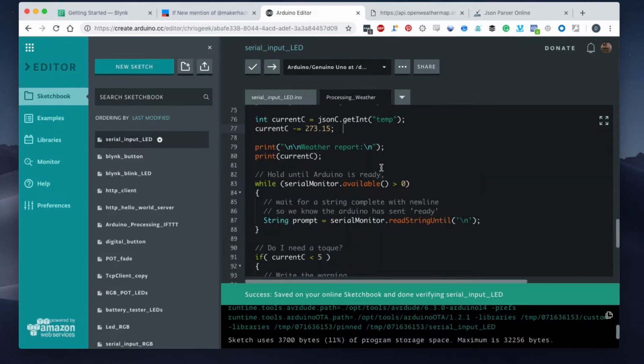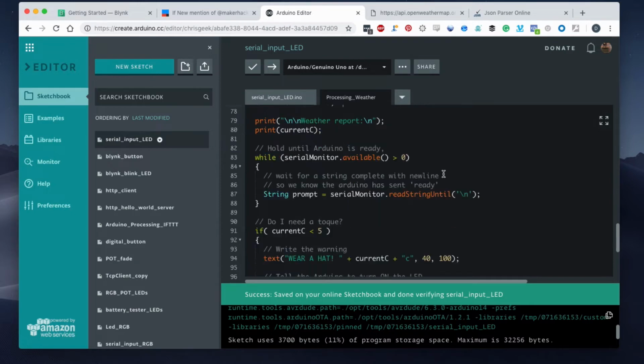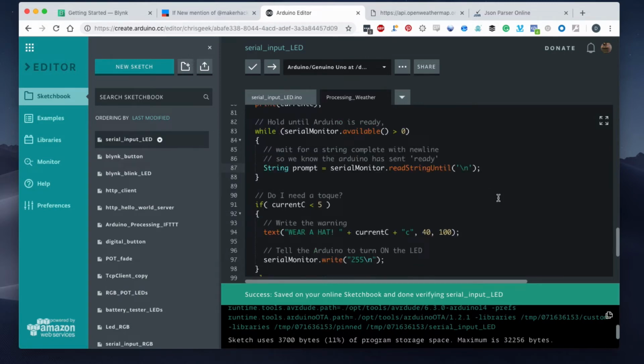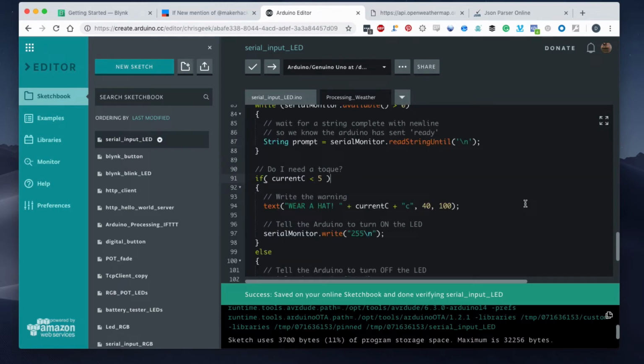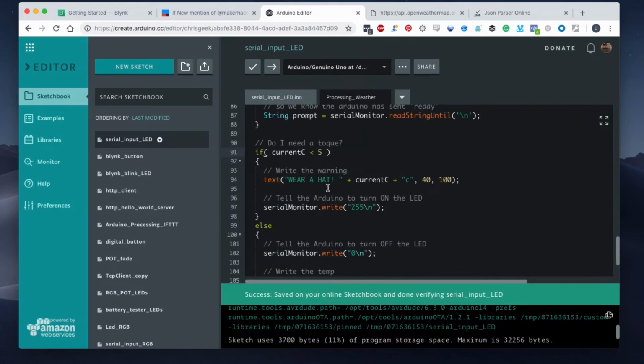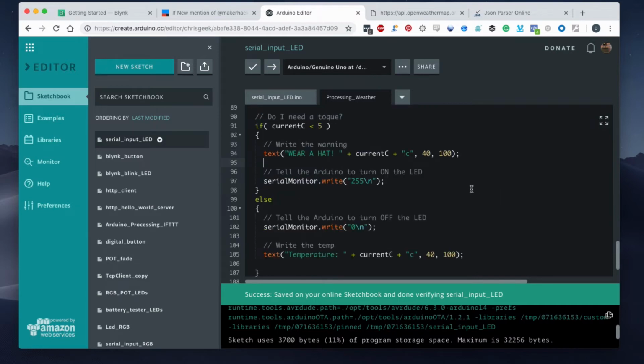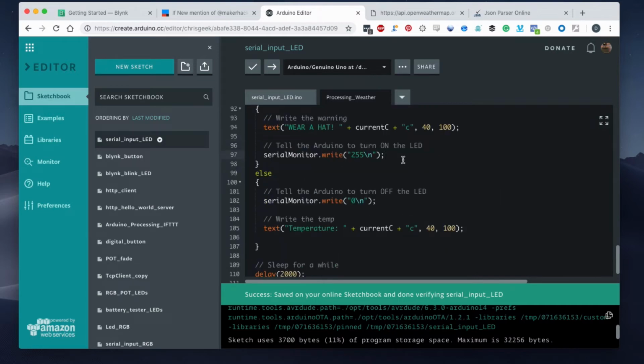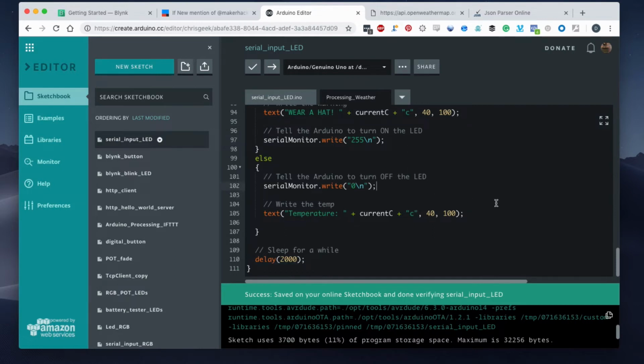Then we output that to the console just for debugging purposes, and if the serial monitor is available, we check to see if it sent a string with a carriage return, and as before we're just sending ready. And then I say, is it cold enough that I need to wear a woolly hat? If the current Celsius is less than 5, then I output wear a hat and the temperature, and I send 255, which turns the LED full on. If not, I just put the temperature and I turn the LED off.